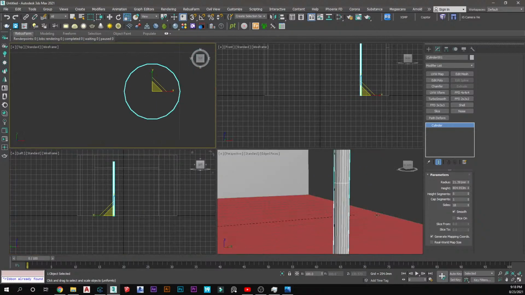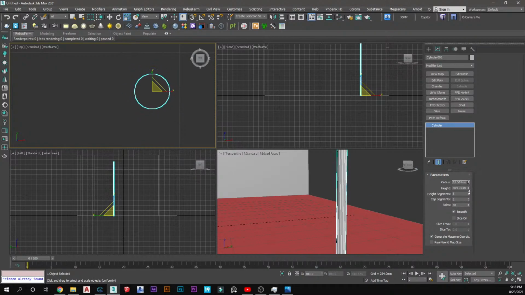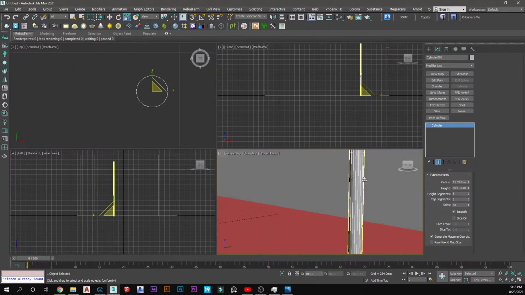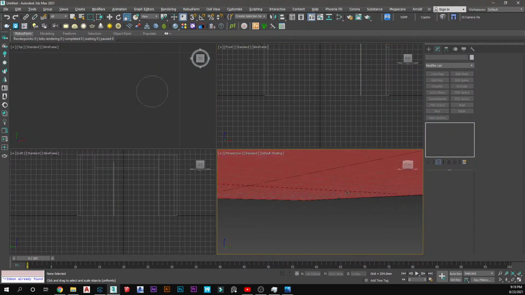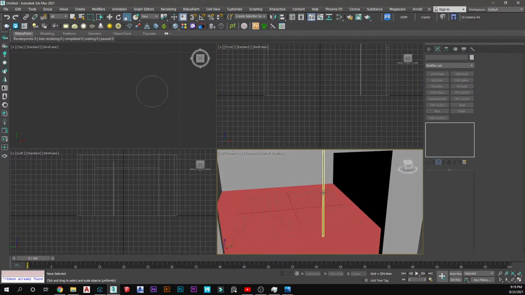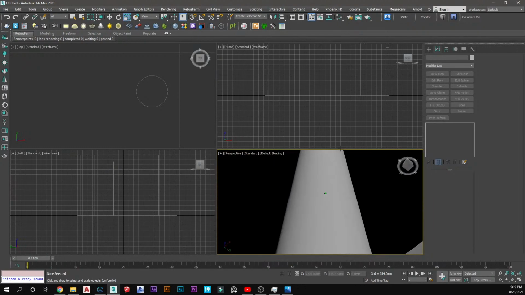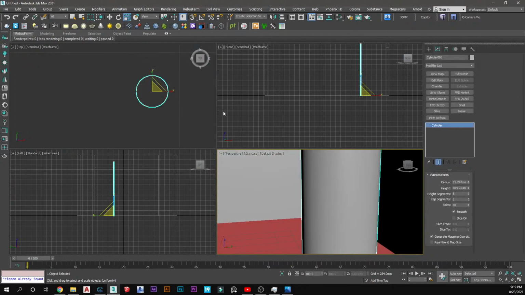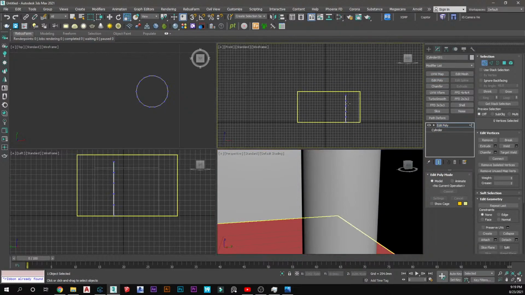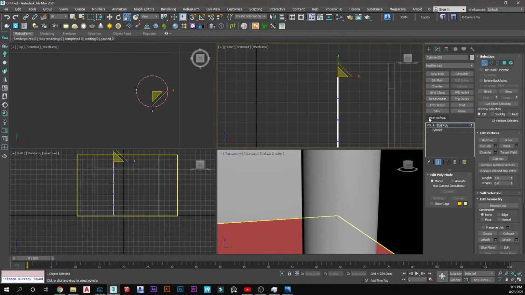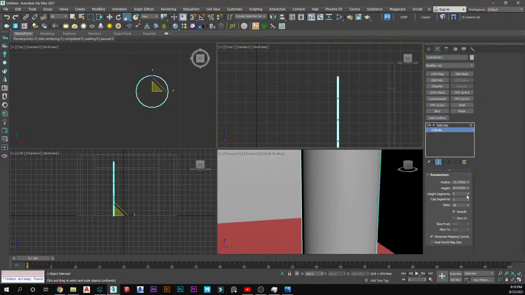The radius is a bit too large. Reduce that radius a bit. Create more sides so that we have this very smooth outlook to it. Because right now, not looking bad. I think we might not need to add more sides to it. Let me just reduce this. Don't need that many segments.